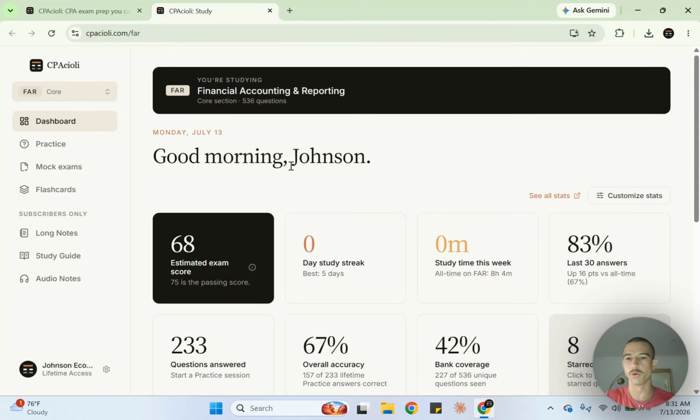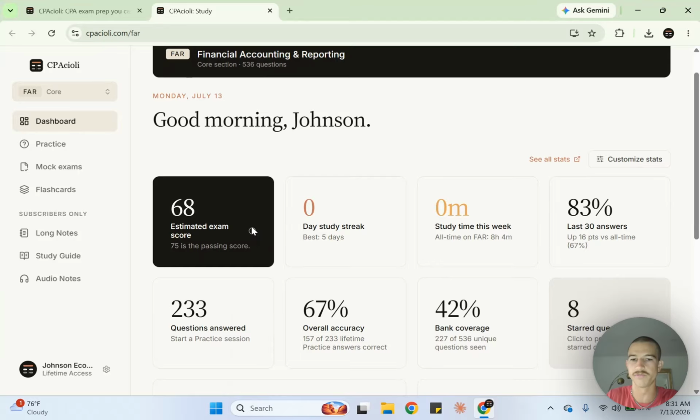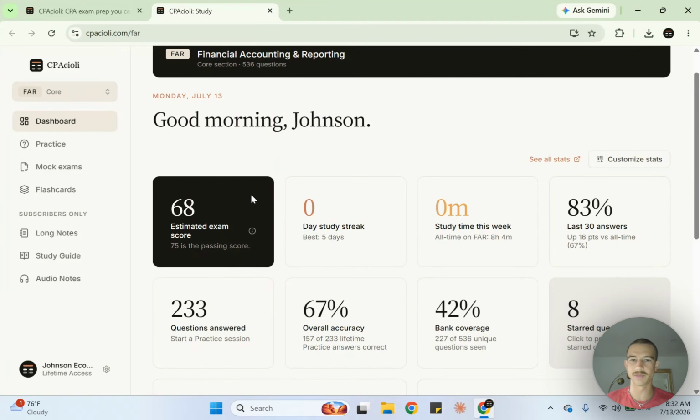And here's the dashboard. So this is your estimated exam score. And you need 75 to pass each section of the CPA exam. So your goal is to be over 75 before you even consider taking the exam. And it's based on a little bit confusing calculation of how to get to that estimated exam score.